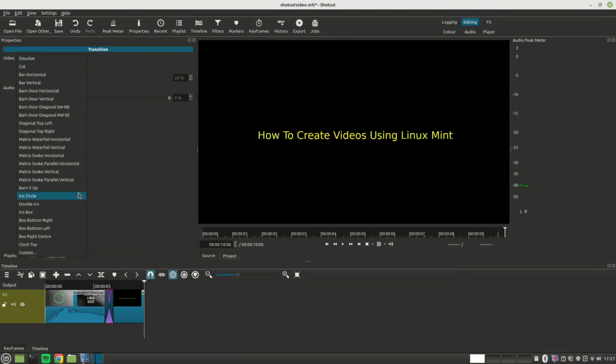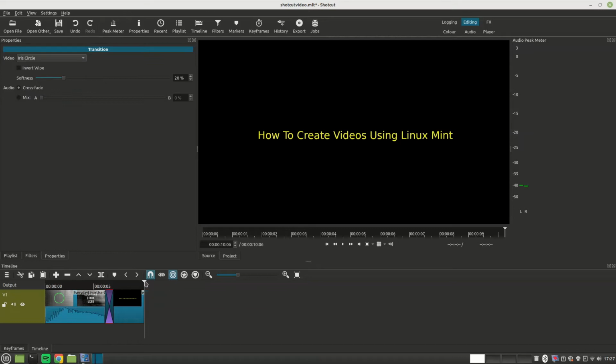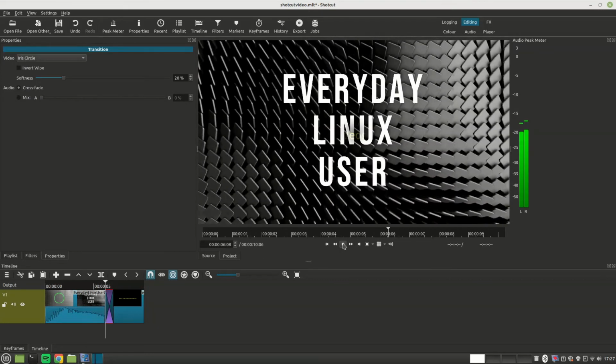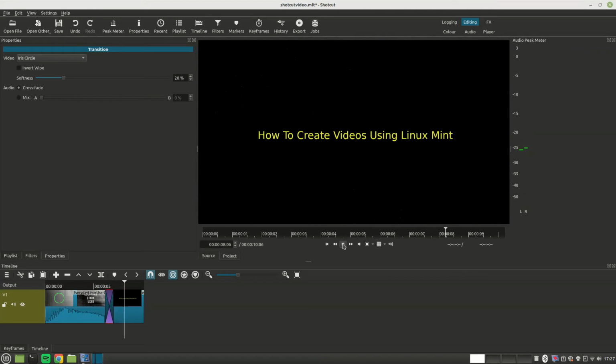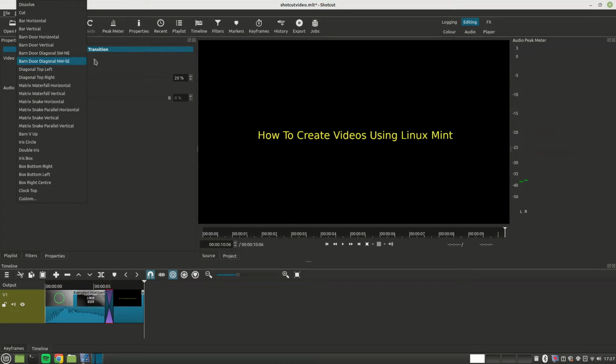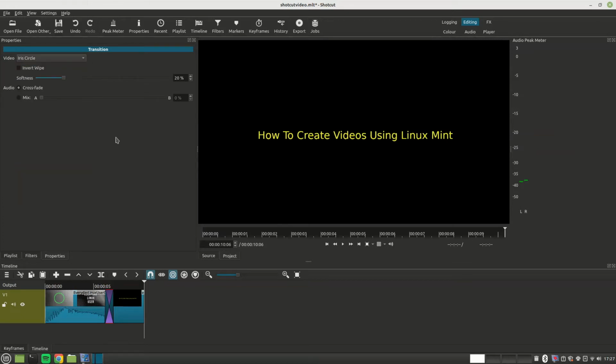But you can choose different ones, so I'll do iris circle. I have no idea what that does. And you can see it circles from the inside out. So there's lots of different transitions you can use, and I find that quite a nice feature.